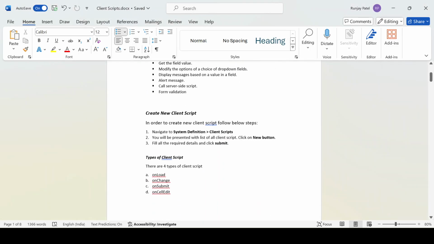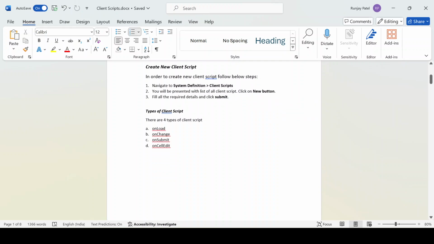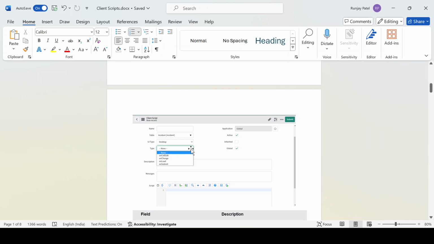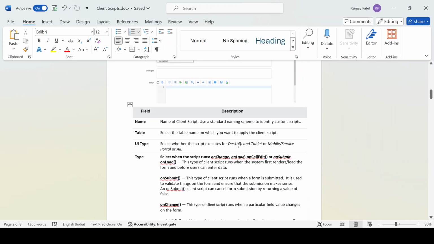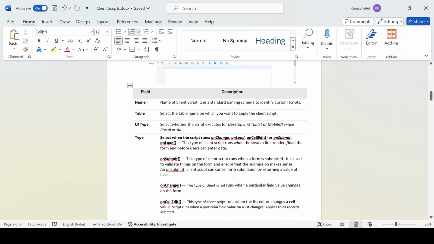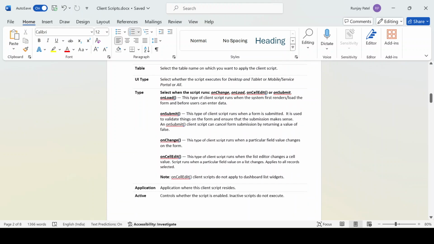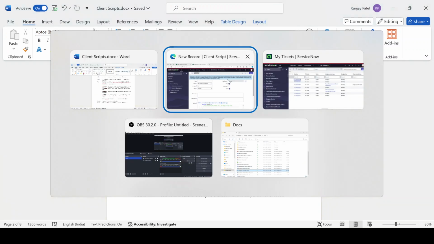Here I have explained how to create a client script. Here you just give the steps, types of client script, results. I have already explained how each type of client script will be activated, and for each of these, on load, on submit, on change, we will talk in detail in upcoming videos.